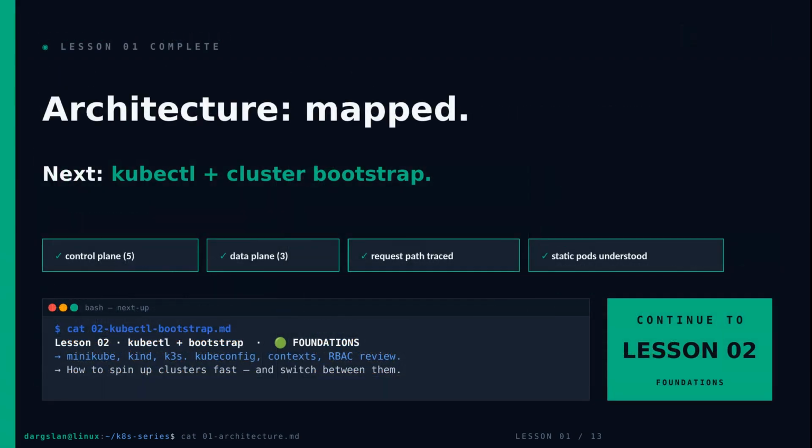And that's lesson 1 in the bag. Five control plane components, three on the data plane, the request path traced end to end, and static pods demystified. That's your map. Next up, kubectl and cluster bootstrap. We'll get Minikube, Kind, and K3s spinning, untangle kubeconfig and contexts, and walk through RBAC so you can switch between clusters without breaking a sweat.